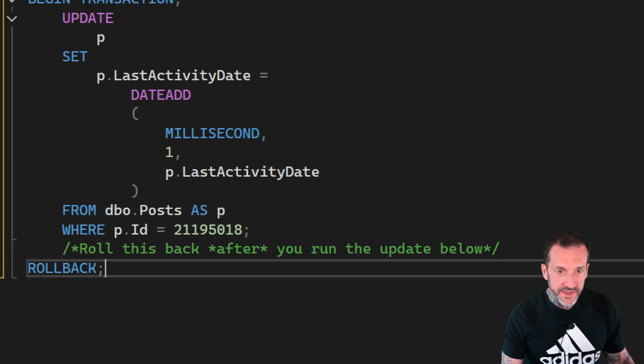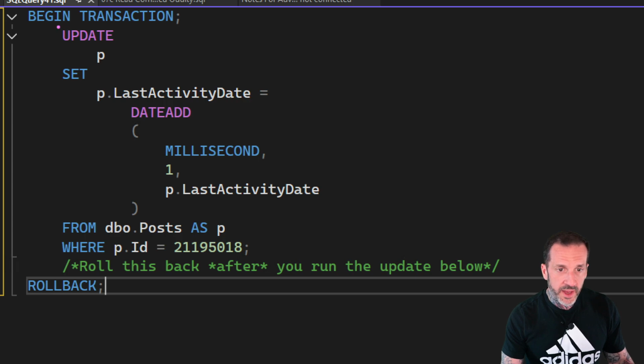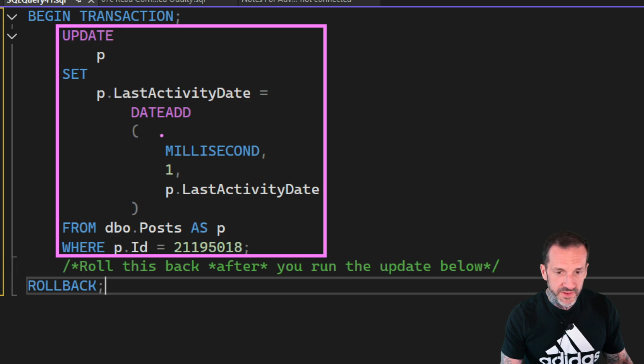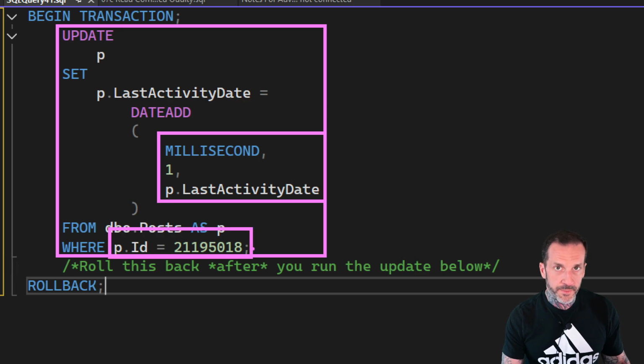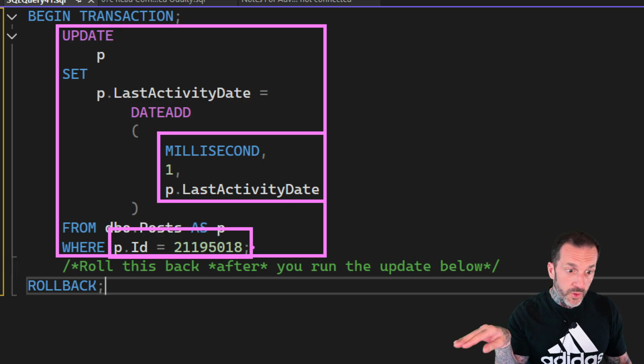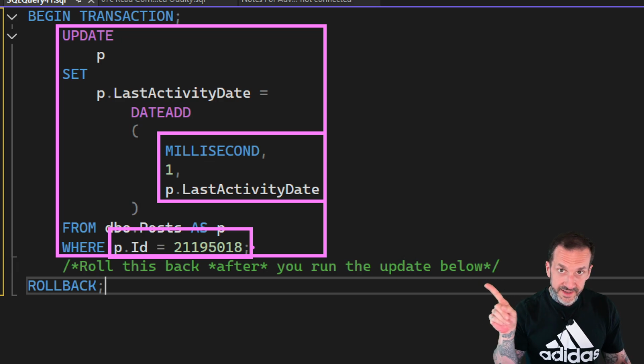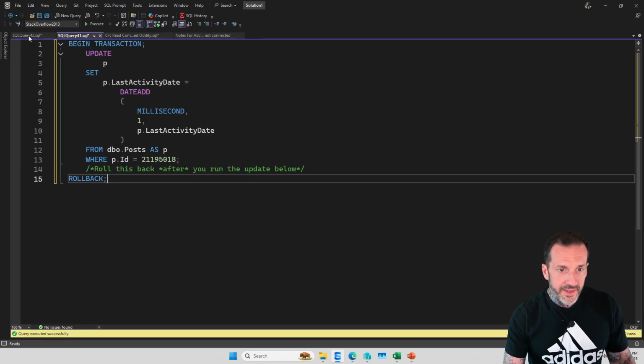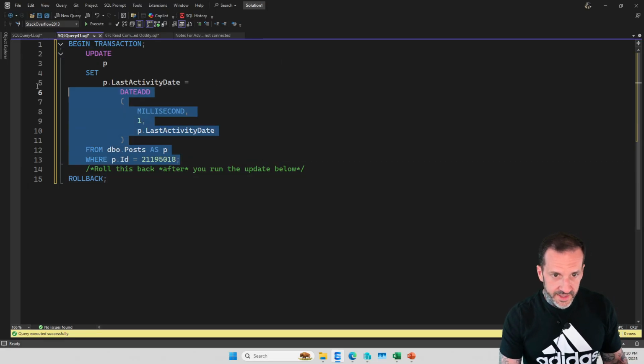And what we're going to do is start a transaction and update the post table. All we're doing is adding 1 millisecond to the last activity date for this last row in the post table, right? There are no rows after this. This is the highest assigned ID. The ID is the clustered primary key. So this is the end of the table. And then what we're going to do is run this.